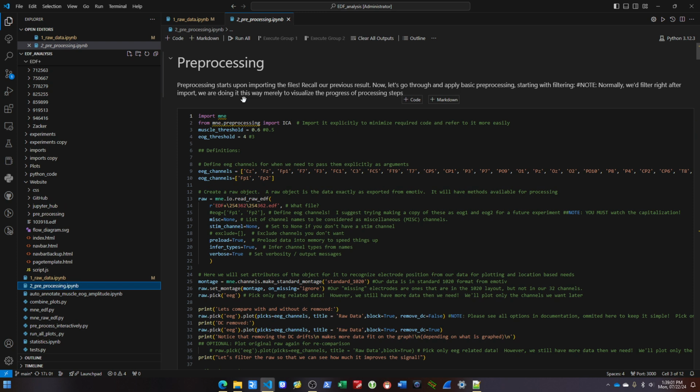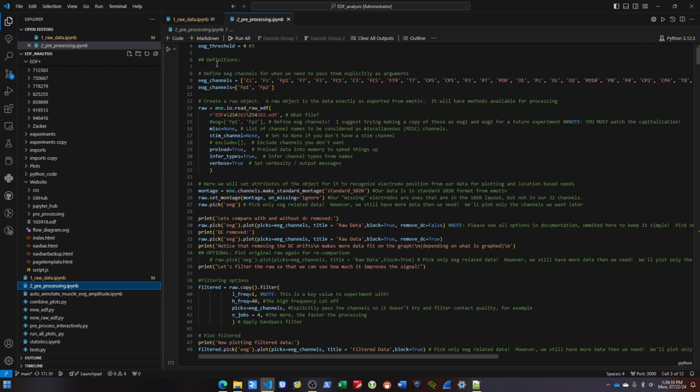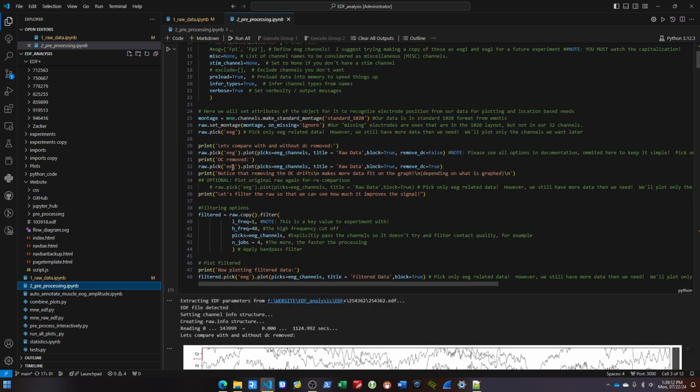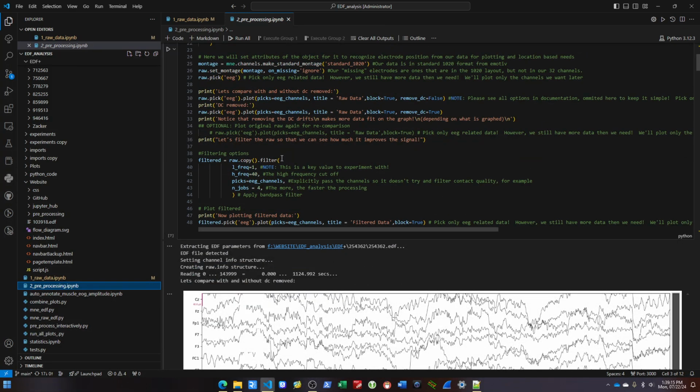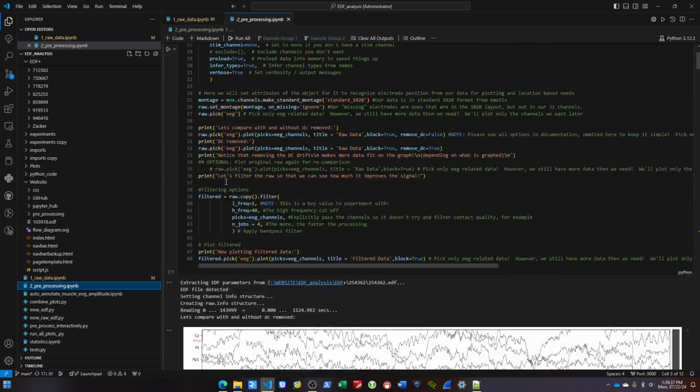So for pre-processing, we start with all of the same methods of importing the data. So this all builds on the previous example. So now we get into filtering. Now pretty much all of these options are broken out as good as possible. So you can see here, I've gone through the trouble of breaking down this function line by line and explaining what they all do. Now, after filtering, let's see, I believe I plot an original first.